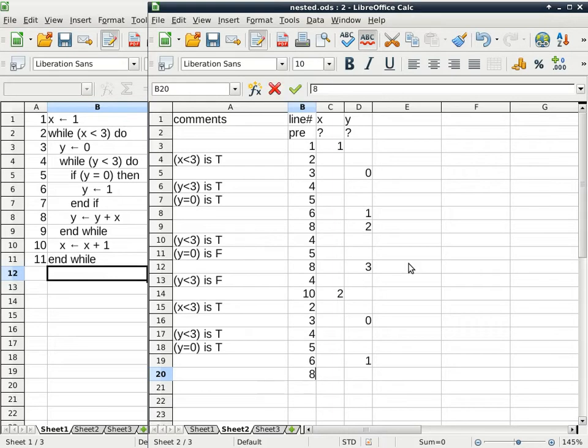Then we go to line 8. Y gets incremented by the value of x. X has a value of 2 at this point. Y has a value of 1 at this point. 2 plus 1 is 3. So y gets a value of 3 after only one update outside of the conditional statement. Then we go back to line 4, which is the beginning of the inner loop.